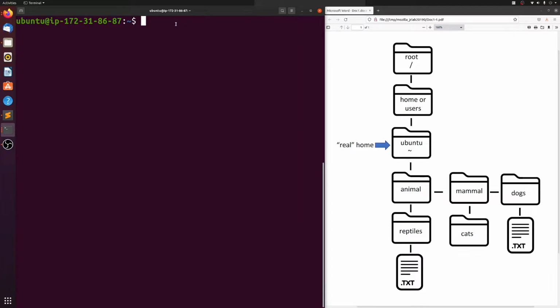If we do a pwd command and hit enter, it prints your current working directory. So wherever you are, and right now we're in the home folder because I just logged into the server. You can use an ls command to list everything in the current folder. You see in my home Ubuntu folder, the only thing that's in it is this folder called animal. And then we can use a change directory command, cd, and we can go to animal.